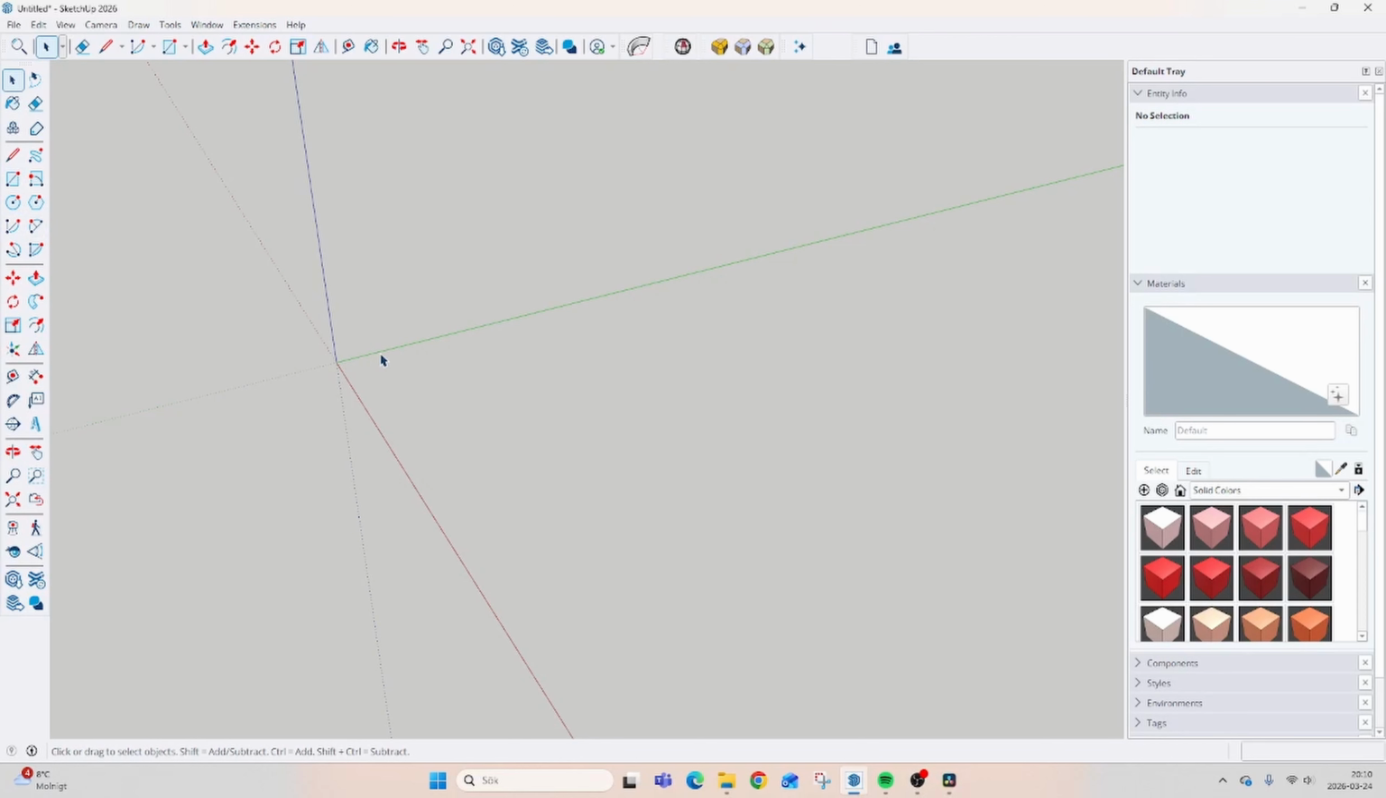Today's tutorial is going to be about groups versus components. If you don't understand how to use groups and components, your model can become very messy. So today I'm going to show you the difference between each one and when we're going to use them. So let's do it. So what actually are groups?